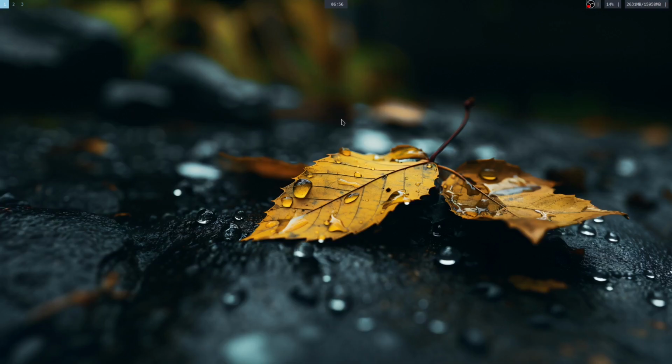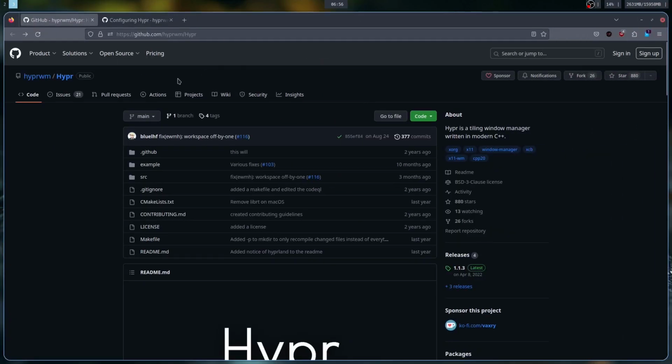You can find it on this GitHub page. I'm gonna leave the GitHub page in the description down below, so don't worry about that. I'm not sure how many of you or any of you have ever used this Hyper window manager. And just to be noted, it's not the same as the HYPRLAND window manager. There are a few big differences.